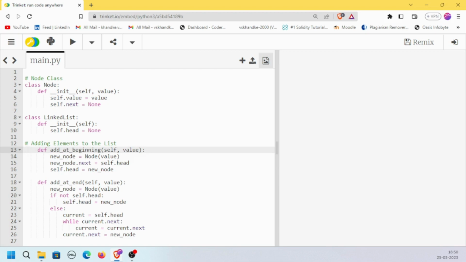So this is the insertion of value as the first element. We need to insert the first element. We have to access this function. For onward insertion, we need to add at end.